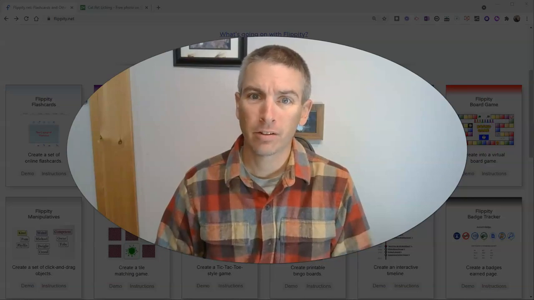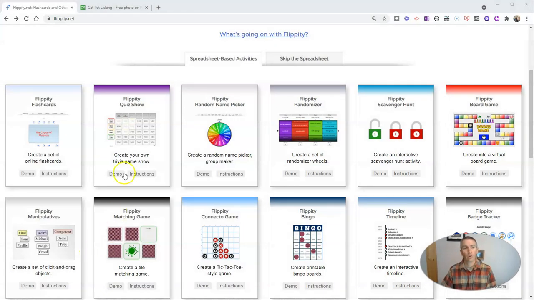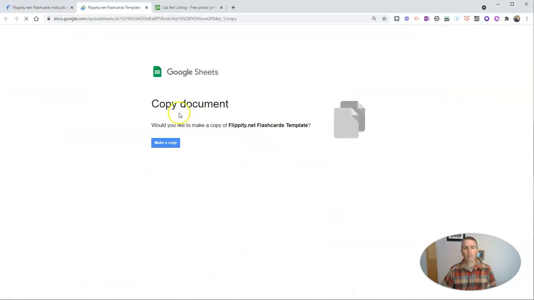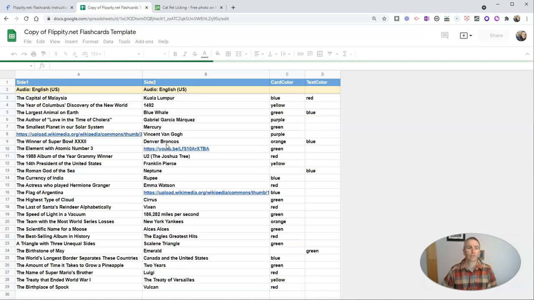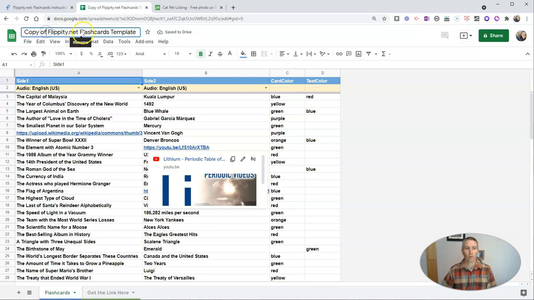set of multimedia flashcards. Let's go ahead and take a look at how we can do this. We're going to use the flashcard template from flippity.net. Just go here to the instructions where you can get a copy of the template, and you'll save that copy in your Google account. And once you have made the copy, you might want to rename it, and we'll call it something like Fun Practice Flashcards.